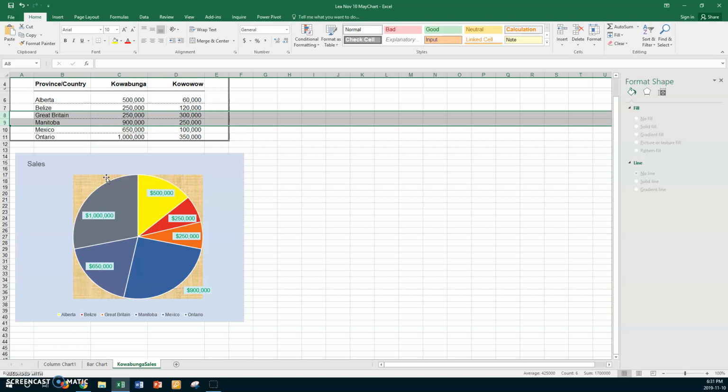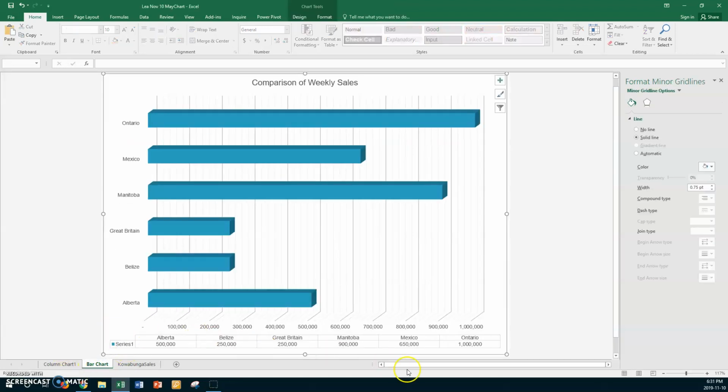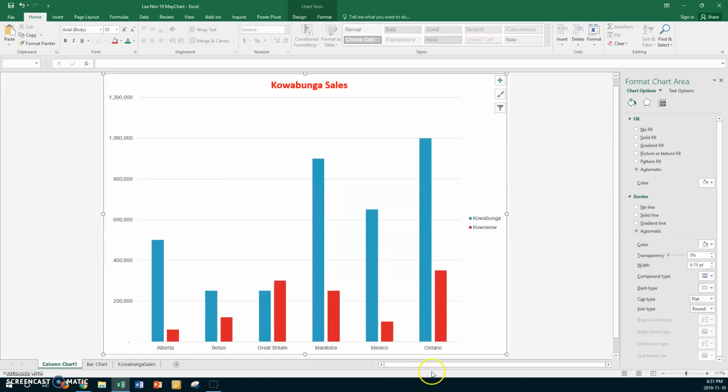We deleted those. Now, they were from within our range, right? So therefore, take a look now. You only have Alberta, Belize, Great Britain, Manitoba, Mexico, and Ontario left, which is right. It's gone down. Let's check your bar chart. And you saw it jump down. We only have the 6. And we come back to column chart. And again, you see there's only the 6.